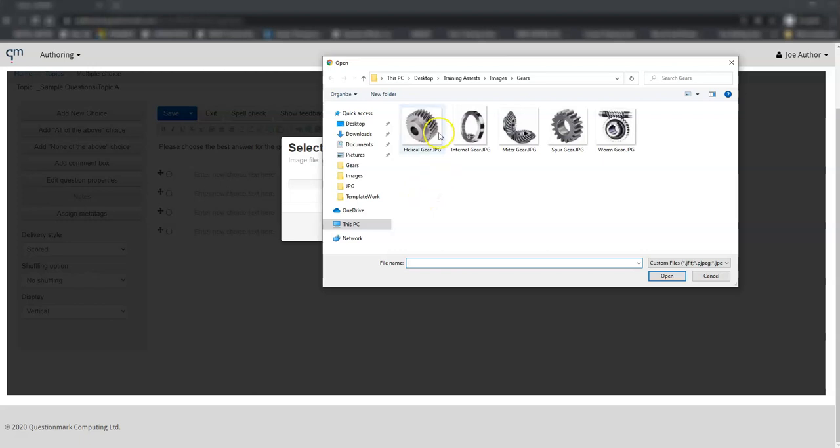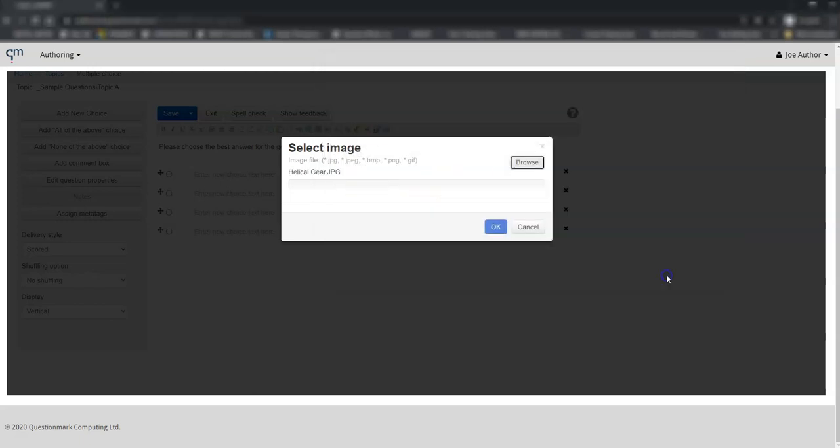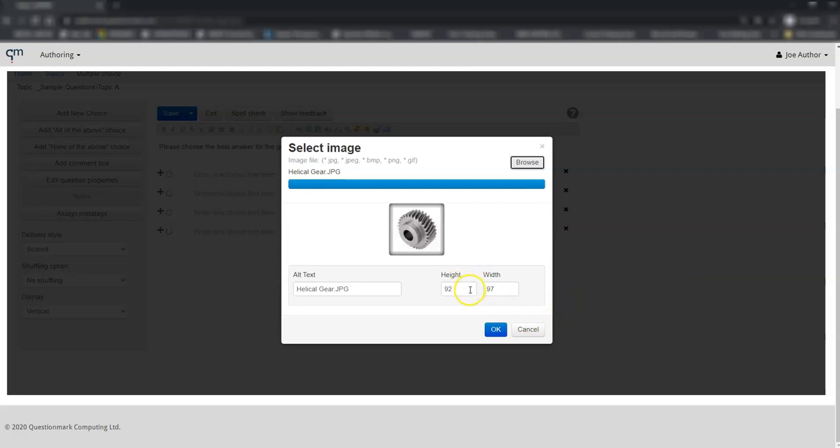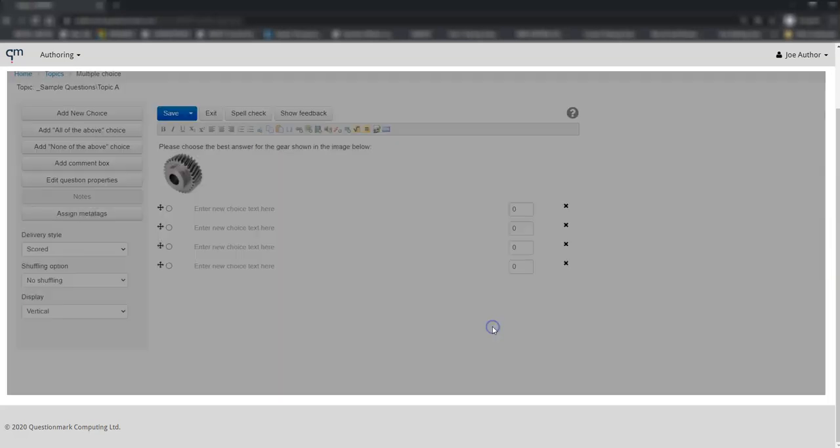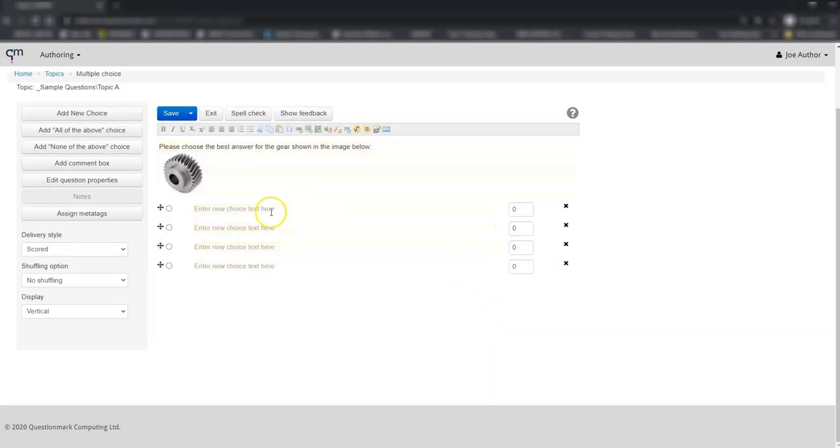And we are going to select my helical gear for my image. This is where you can set the height properties if you need to. And then we now have our distractors or our choices. So we'll go ahead and put our choices in here. And we're going to say spur gear, internal gear, miter gear, and finally my correct answer, which is the helical gear.